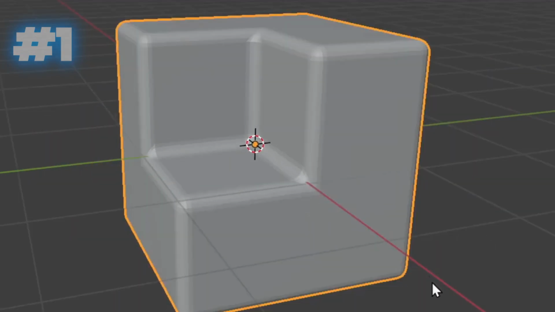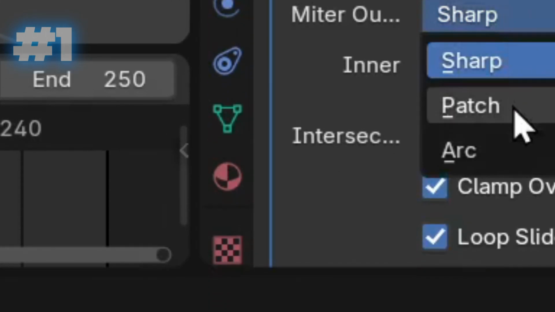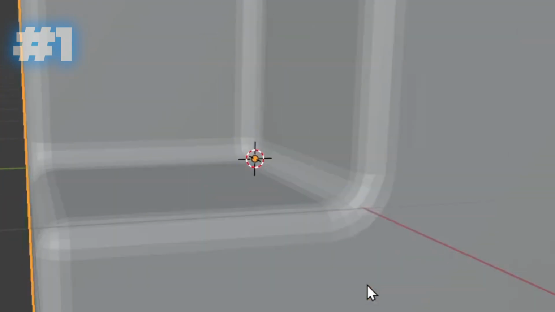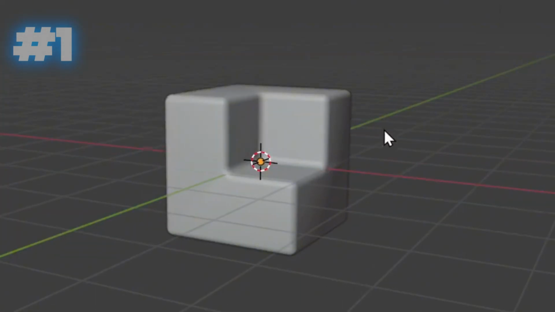How you fix it is in the settings, go into geometry and set miter outer to arc. And this fixes your problem, and I can shade it smooth and build the rest of your scene.